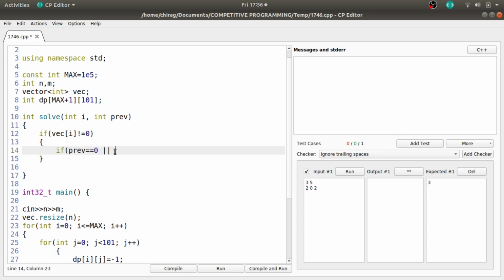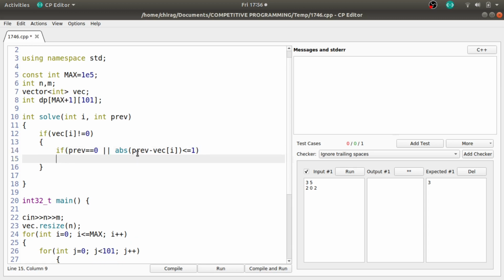So if this is not true, then it will come in the second part of the OR. So we will check now the difference between the previous element and this element. If this absolute difference is greater than 1, then it will not satisfy. So it should be always less than or equal to 1. If this is true, then what we need to do, we just simply add to the answer.